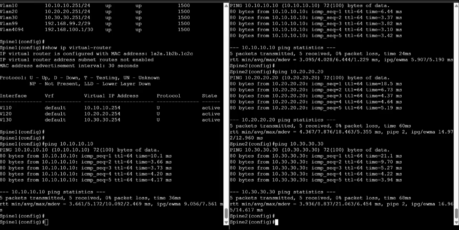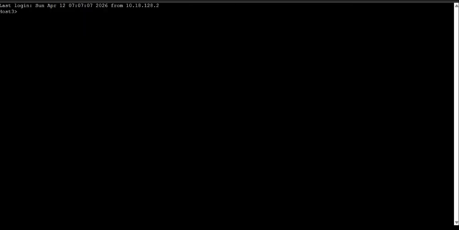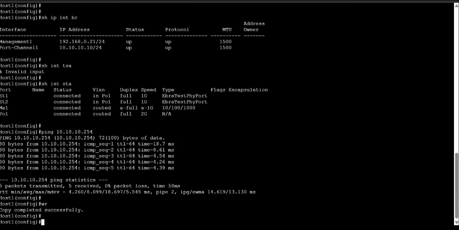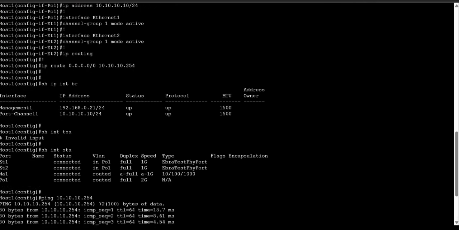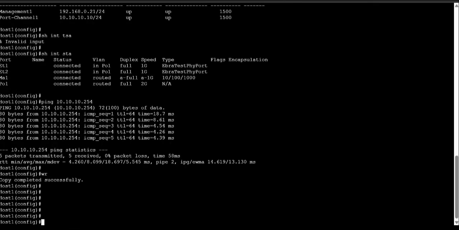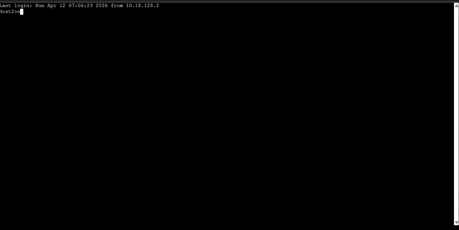So let me open the host CLI. Give me a moment. So let me open the host. Host one. There was some issue with the port channel, so I corrected that and was able to reach the gateway. Now let me go to host two.